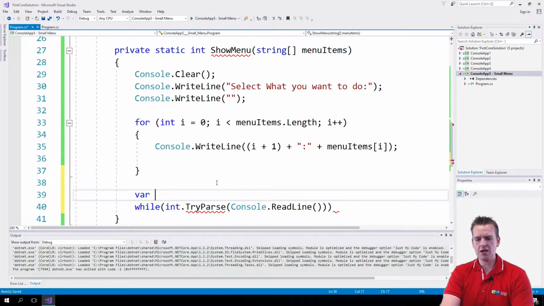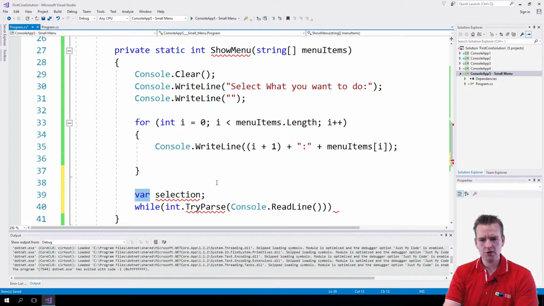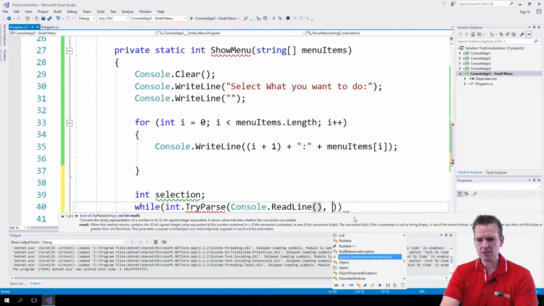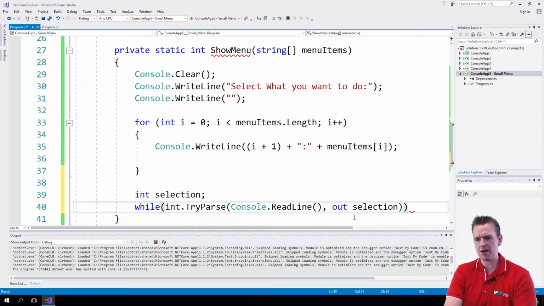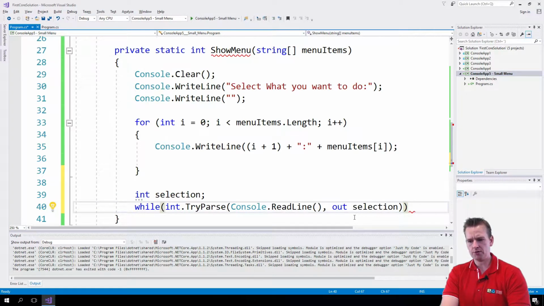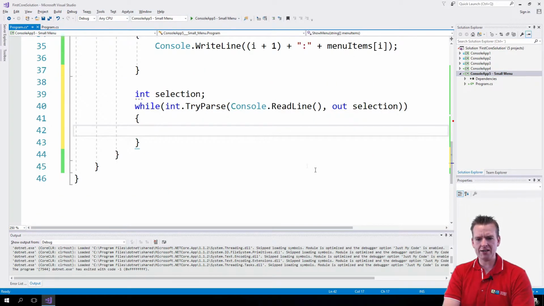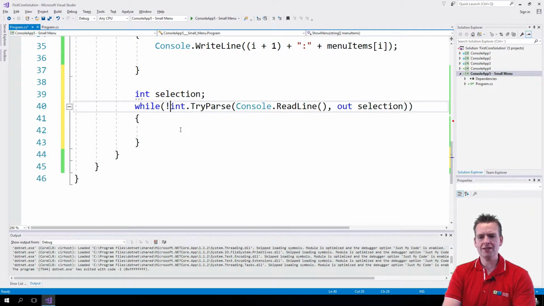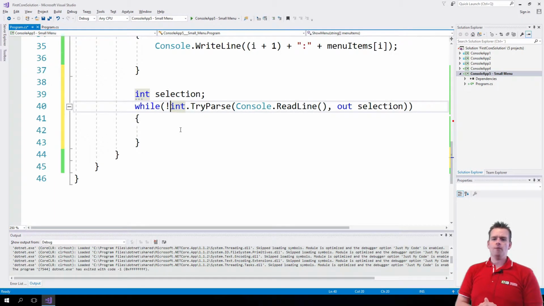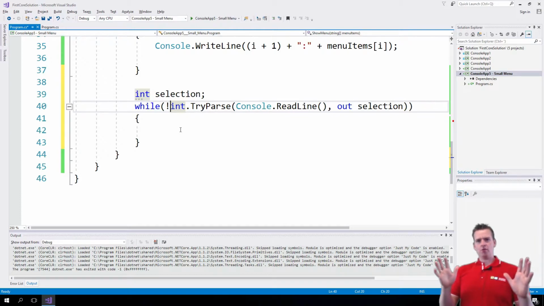So I'm going to make a selection variable here, selection, like this, and that's going to be an int value. I'm going to tell the system that I'm going to TryParse with the ReadLine and then the out value of selection. Again, go back to the TryParse lesson if you want to know what that is all about. I'm going to add a curly bracket start and end right here, and now it will keep trying this until I actually put in a real number. So there we have the loop, just like the one we built before.